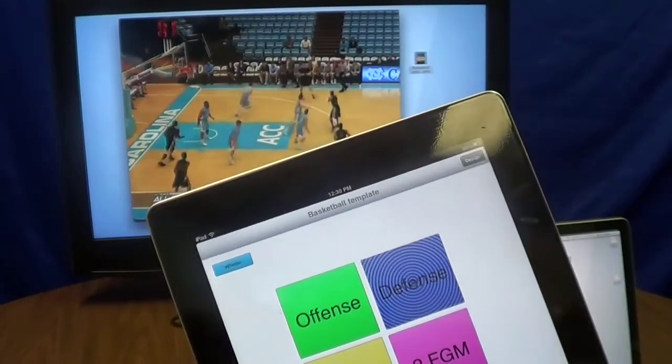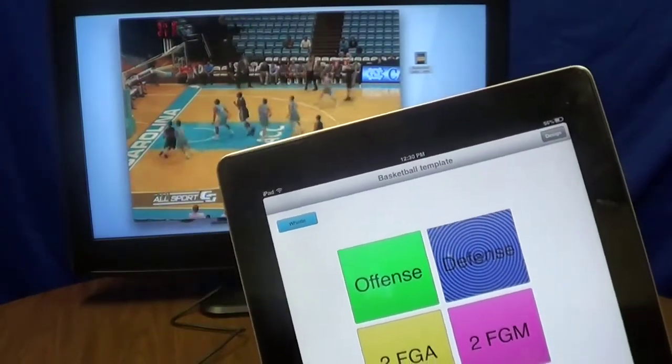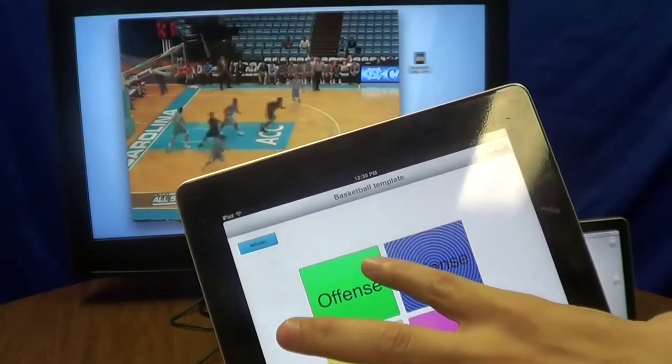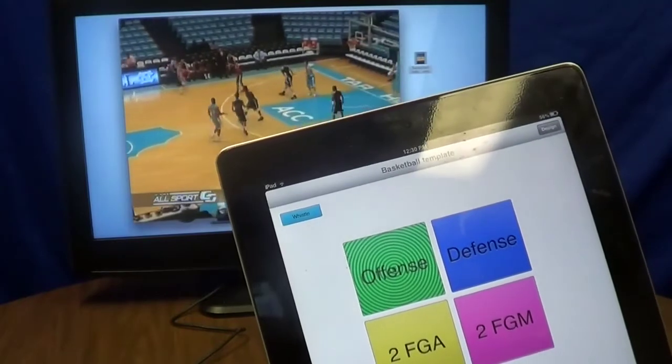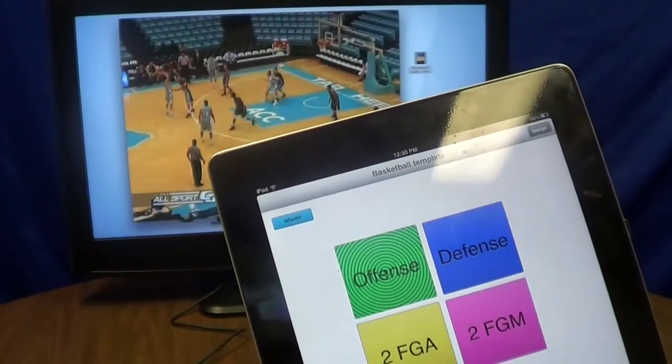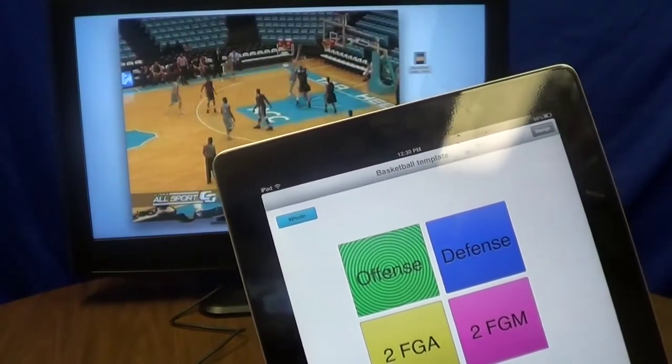It's kind of tough to get everything in there, but now we're on offense. We'll get one more shot in there, and then I'll show you what the next steps are.